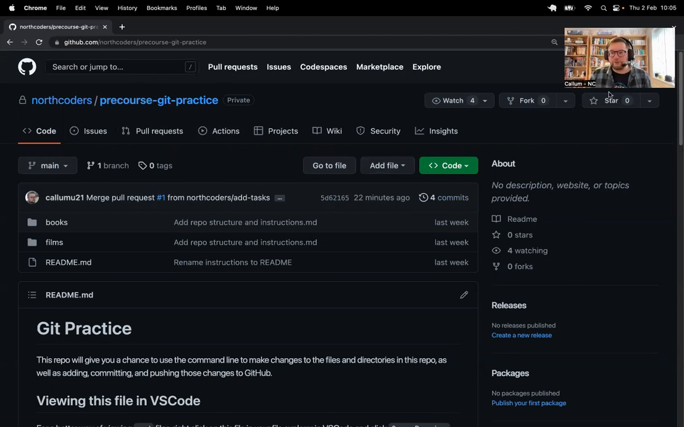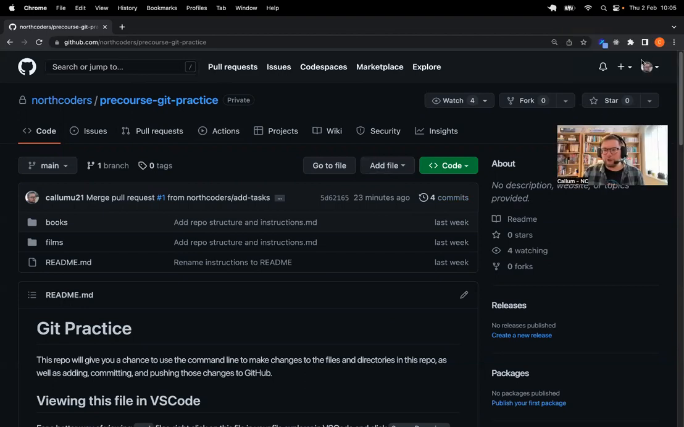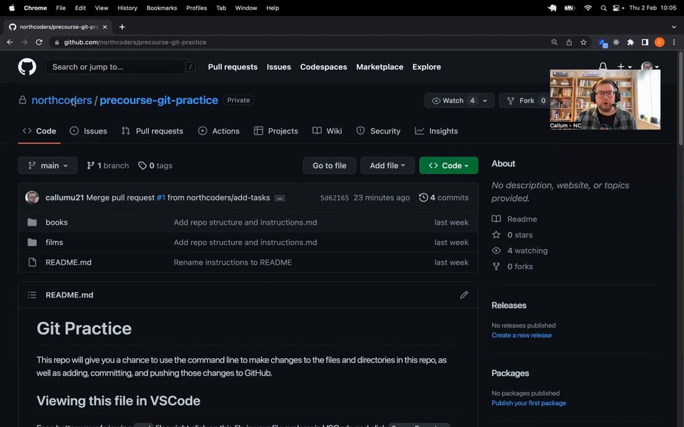So first things first, do make sure that you are logged into GitHub. A very easy mistake to make if you are occasionally signed out, but just make sure that your icon or obviously your profile is showing here. If it isn't, go ahead and log in to GitHub first. But otherwise, you should then be taken to this page, which is the repo.